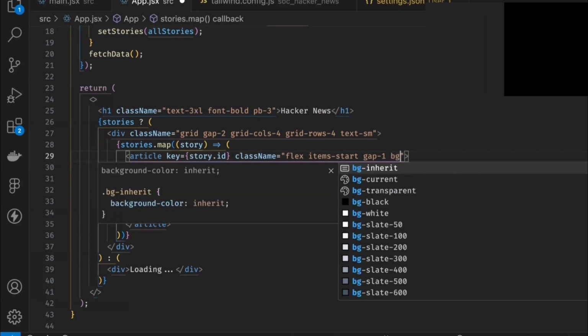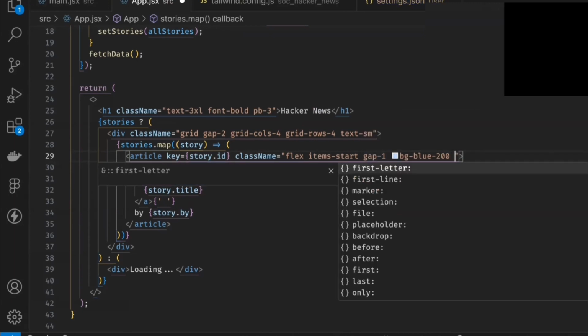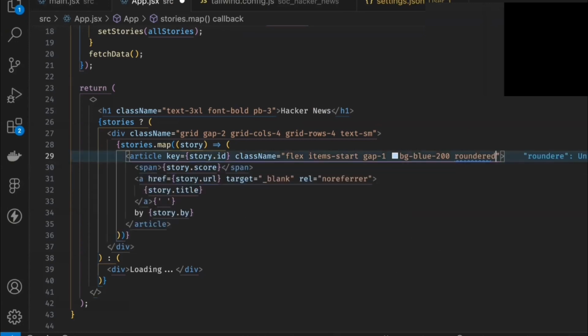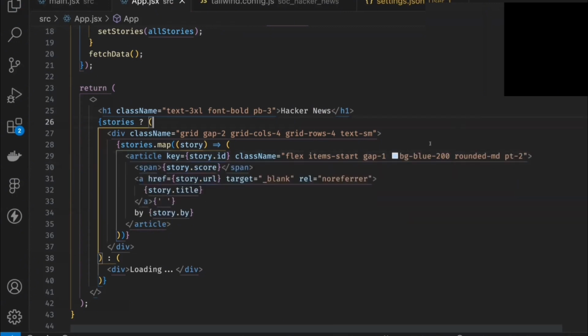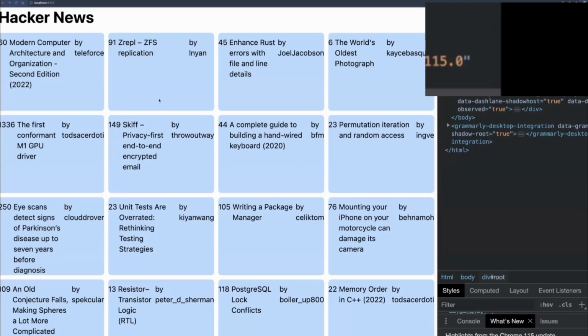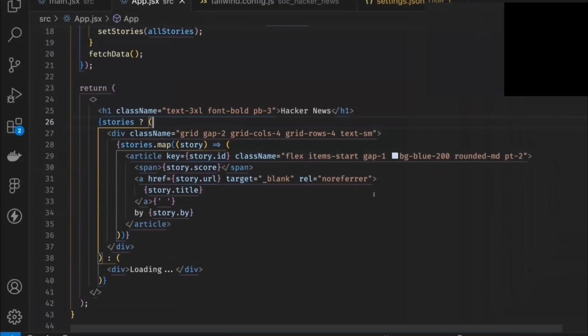We'll make the background blue, like a lightish blue. And then we'll give it rounded borders, so rounded medium or rounded, and then we'll give it a padding top of 2. Let's see what that looks like. Cool. Okay, so it does look a bit weird, but it's a work in progress. And then we want to center the text.